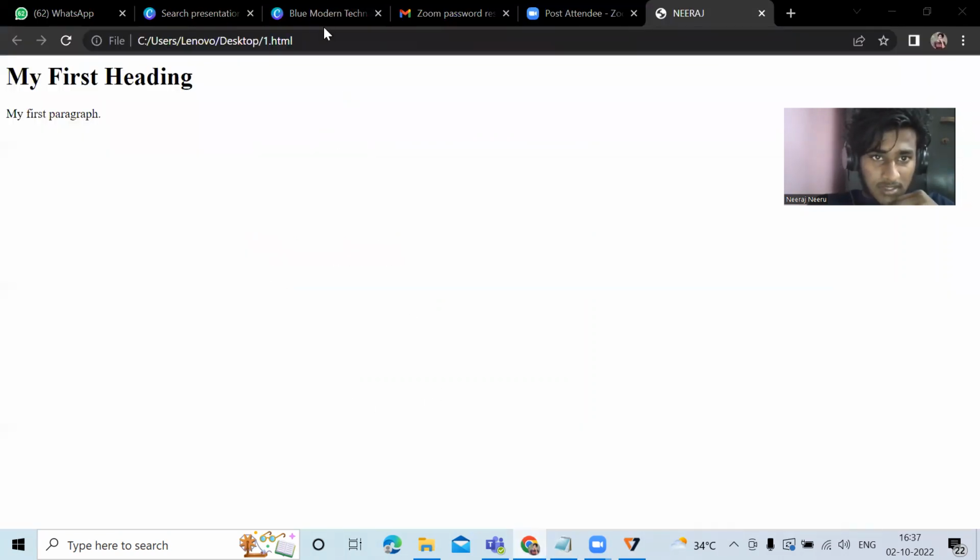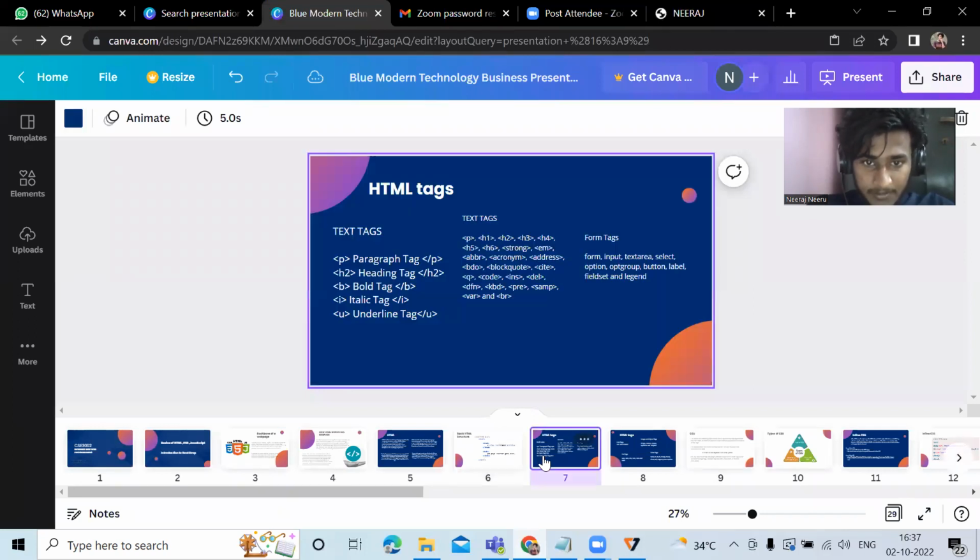So next one is tags. We'll talk about tags now. Some of the tags I mentioned here are the paragraph tag, heading tag, bold tag, italic tag, and underline tag. So I'll explain each and everything.